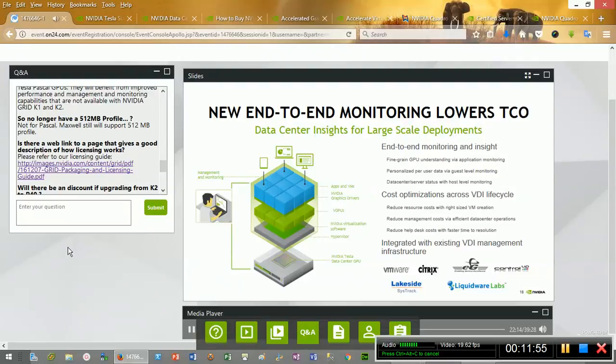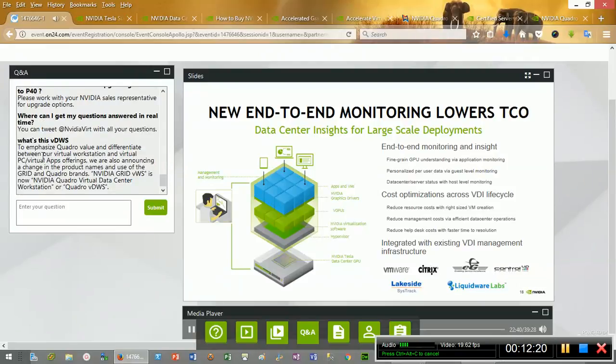And then finally, what we've done in this release is we've added integration with VMware's vROPS. So in May, we announced integration of our management and monitoring tools with Citrix Director. We also support a number of third parties like Lakeside and Liquid Labs and ControlUp and EG Innovations. And then with this release, to complement that portfolio of management and monitoring partners and consoles, we're adding VMware's vROPS.